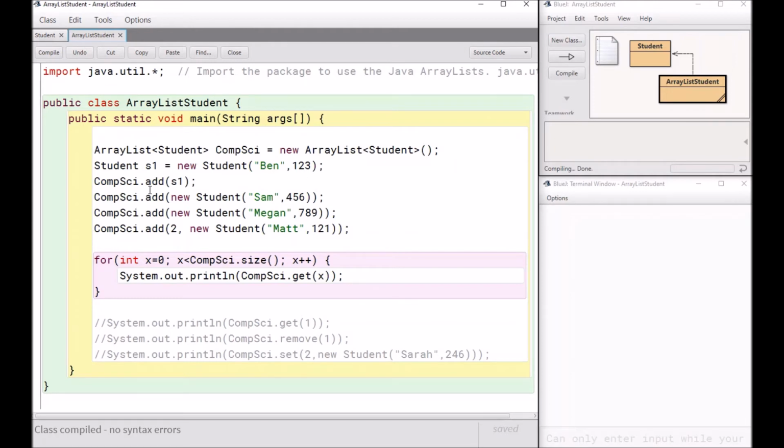And here I'm using the add command of array lists. I'm saying comp.sci.add student S1. Okay, I did that in 2 lines of code here, but you know you can do the same thing in 1 line of code also. So I can add a new student, Sam, and his ID is 456. You see where I'm going with this. And then I can add another student. So I'm adding Megan, and her ID is 789.